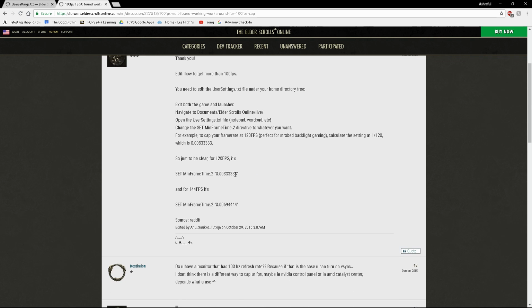And also, this is not really for performance, but for FPS stuff. If you go to the set min time and put in this code, you get 120 FPS, and set min time with this number as well, you get 144 FPS. I tested both and they were fine. I use 120, I don't really need that much FPS.